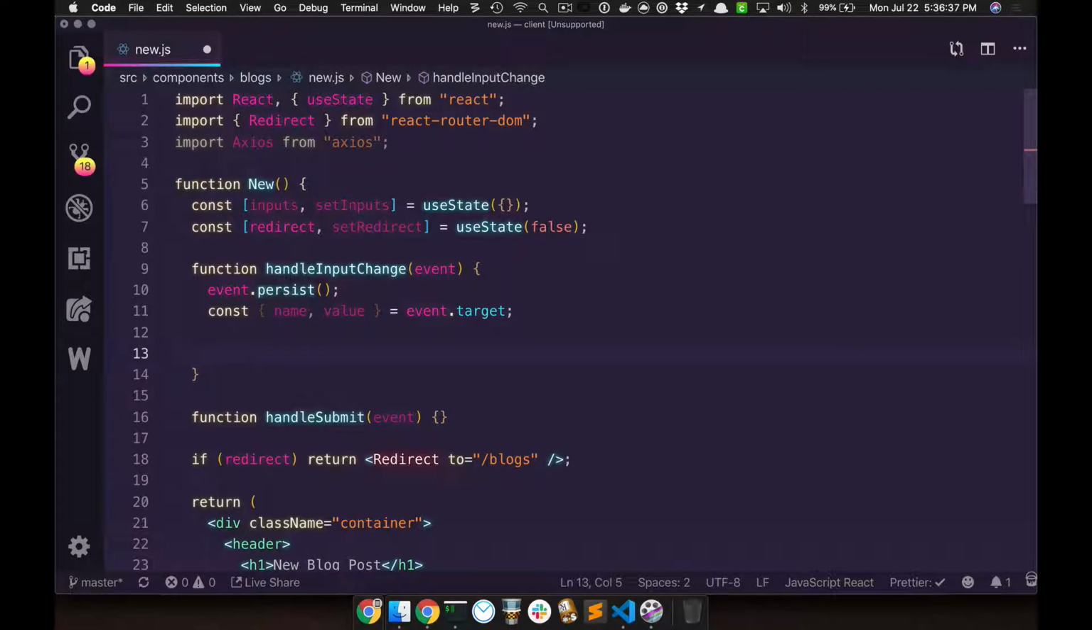So I'll show you what this looks like. This is a bit of a mind bender, and then I will explain it. So setInputs, okay? setInputs receives the value, right? And we're looking for an object. But what we can actually do is call a function in here and then return an object instead, and it will call the function and take whatever value comes back from the function and use that as its value.